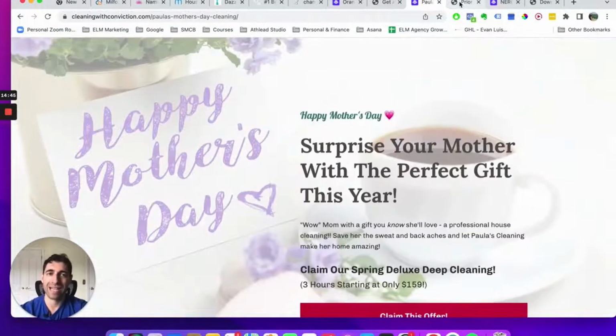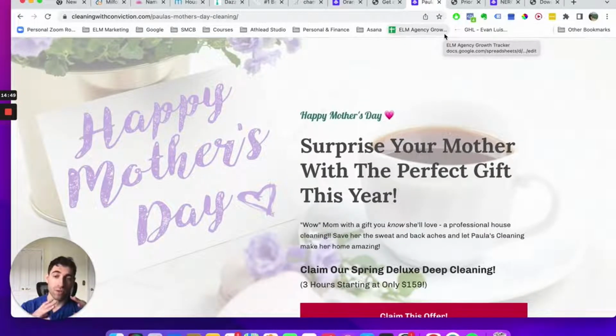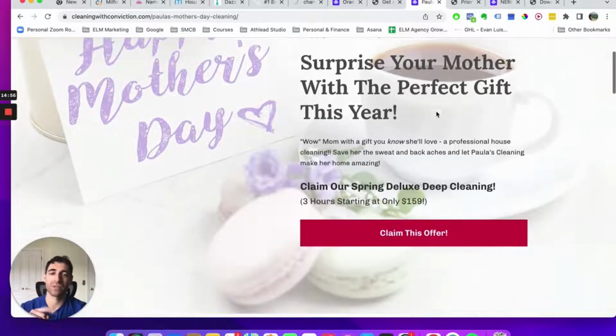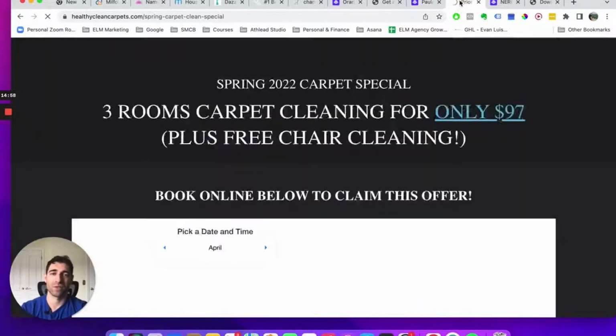So as we're moving along, you can start to see these pages getting a lot more simple, a lot shorter, a lot less information thrown into here, and a lot more focus on our one call to action, which is to click this button. So let's move on.